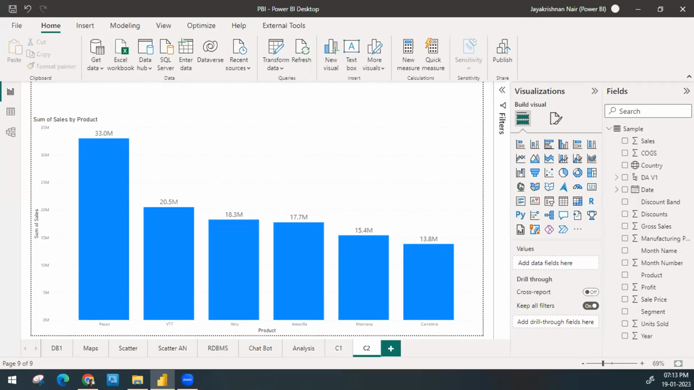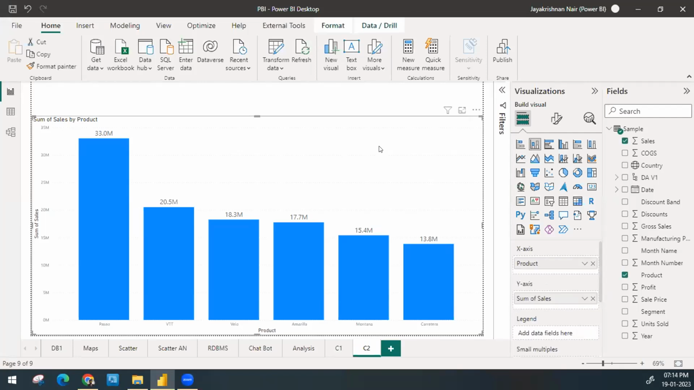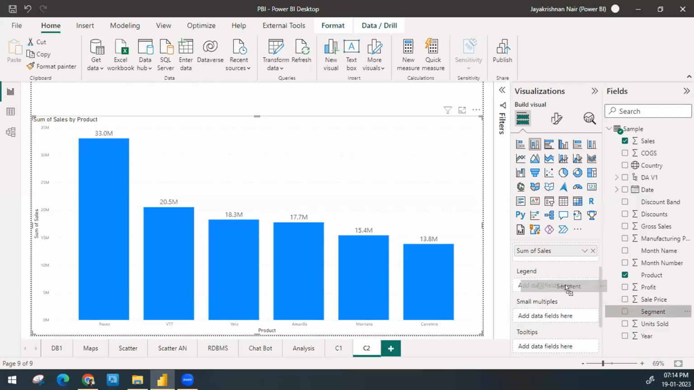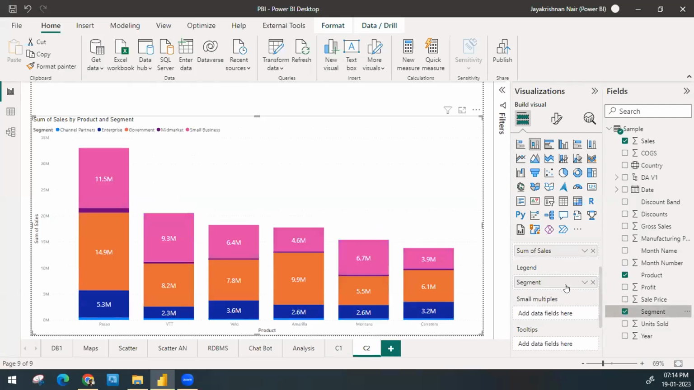Match color of bar with segments. Now, in this case, if you want to add segment into color, you'll have to first select the visual and, let's say under legend, you'll have to drag segment. That will give you colors with segment into it.